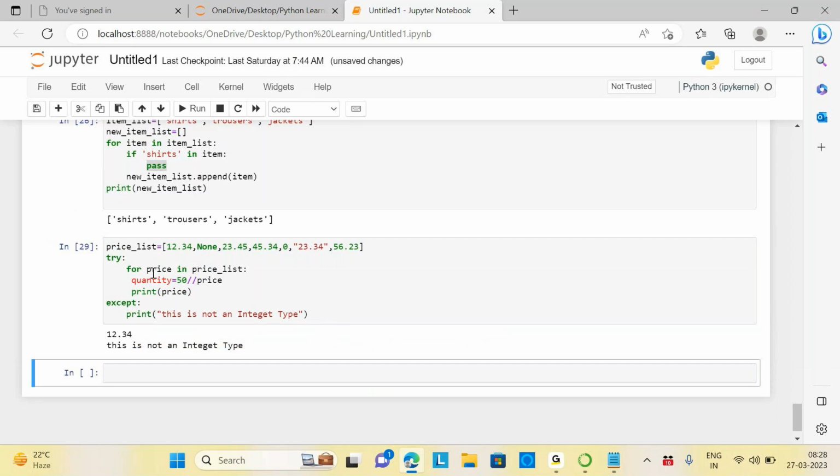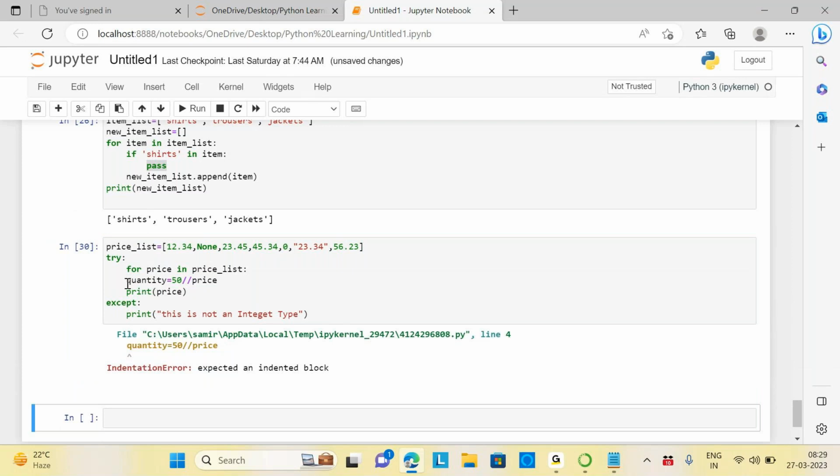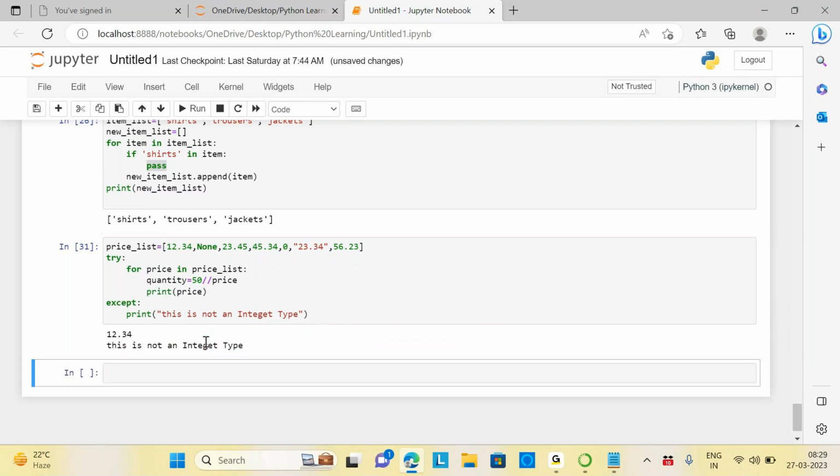So after the 12.34, why is it not going to the next type? We should get it for everything. Indentation block, quantity, okay, this is fine. Should be also both there. But why is my list not going beyond that?